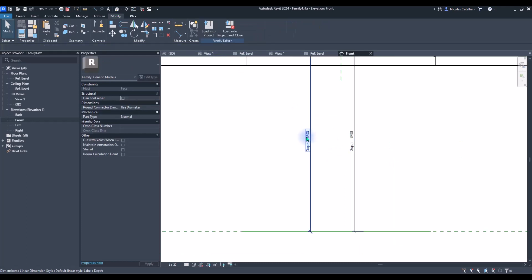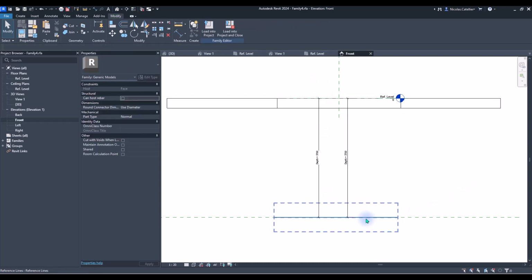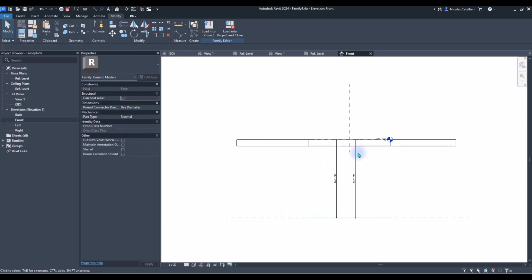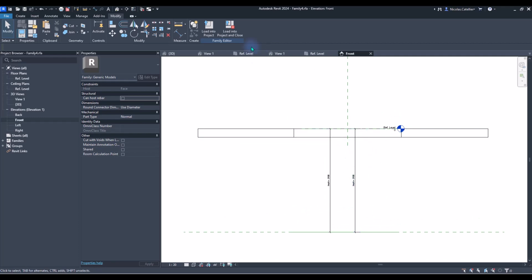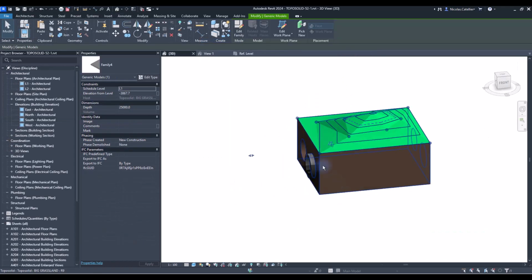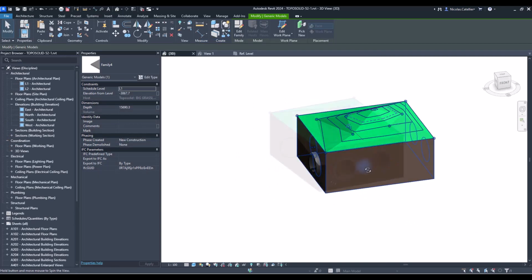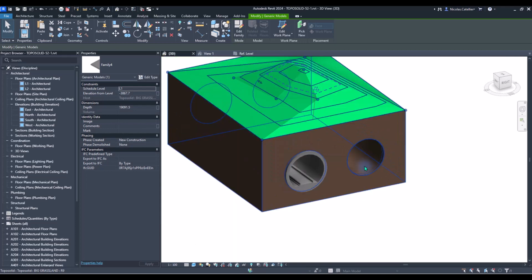So you'll have two depth dimensions, one that links the two reference planes and one that links the reference plane to the reference line. That's all you have to do to have the blue grips, the blue arrows in the 3D view. Let's load it back and see what happens. You can see that now when you select this, you have these blue arrows over here and you can drag it like this. All right, now let's add some geometry.